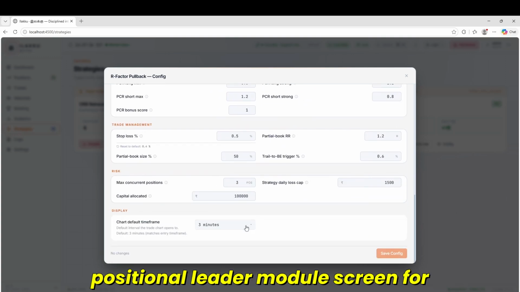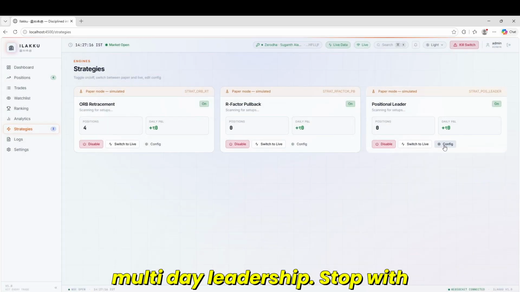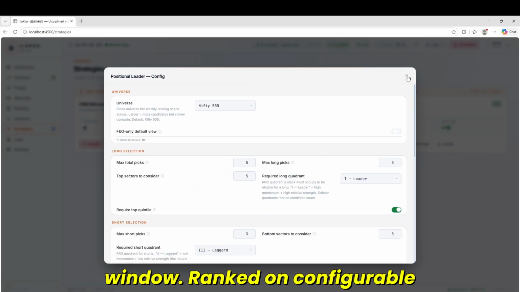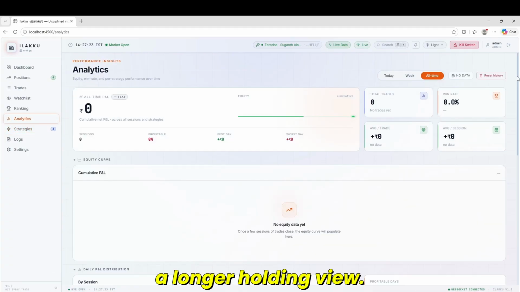The positional leader module screens for multi-day leadership. Start with relative strength across 3 and 6 month windows. Ranked on configurable parameters, a bridge between intraday and a longer holding view.